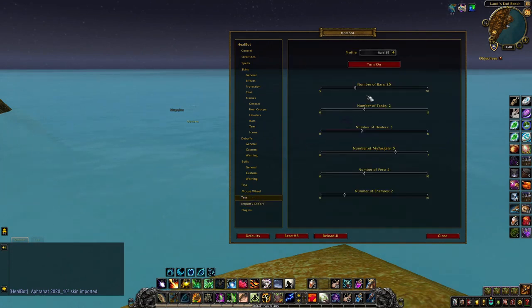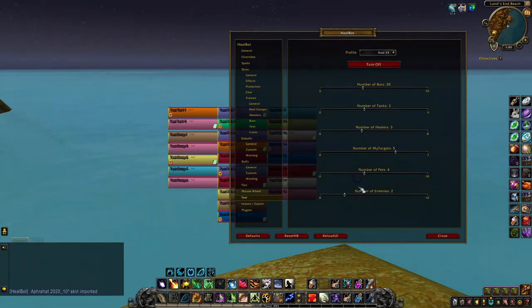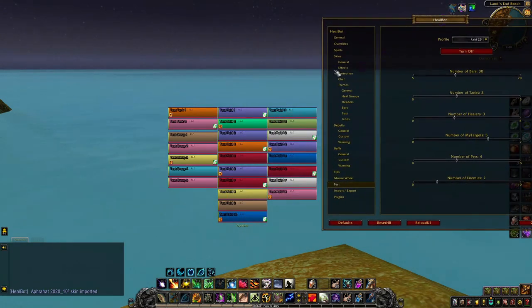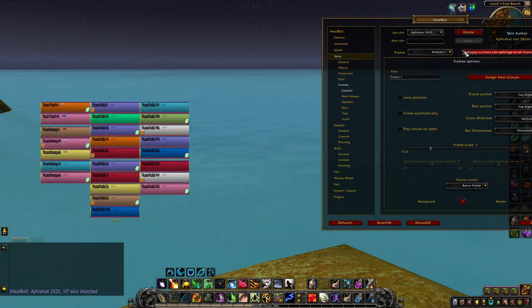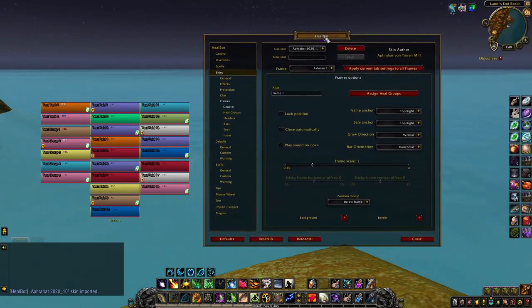I'm gonna test it to see what it looks like. I'm gonna just like 30 bars. Going to click on my frames and unlock it. Apply settings to all frames. I'm gonna move it over here. It looks pretty nice. That's how you would manually import a Healbot skin from the Healbot website.